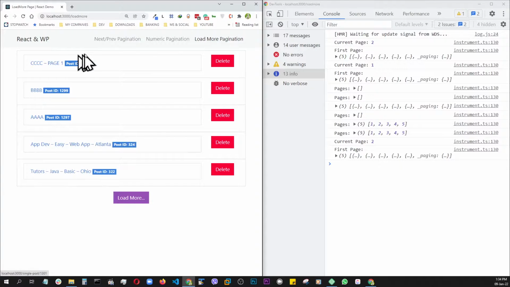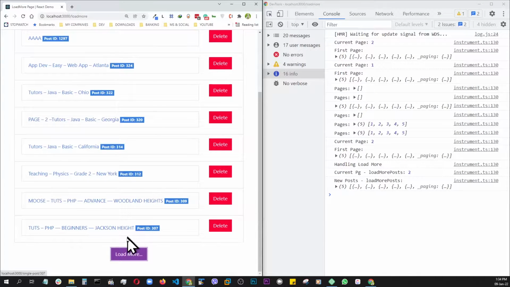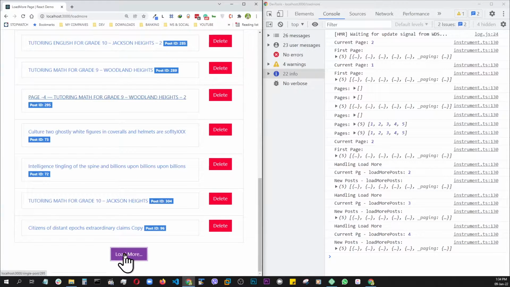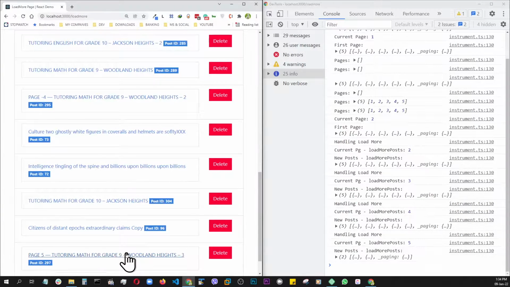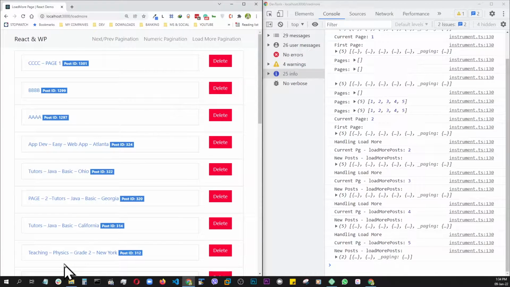So we are loading 5 items per page. If we hit load more, we get the second page, and we keep going until the end, page number 5, and then the load more button disappears. That's the functionality. Now that you have seen this, let's go to the code and see how it happens.